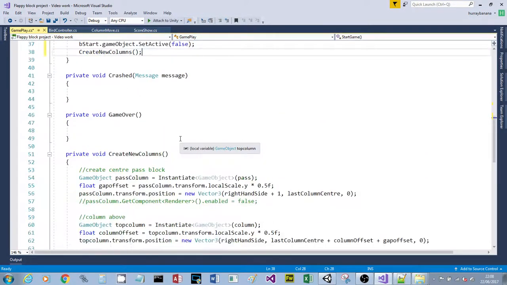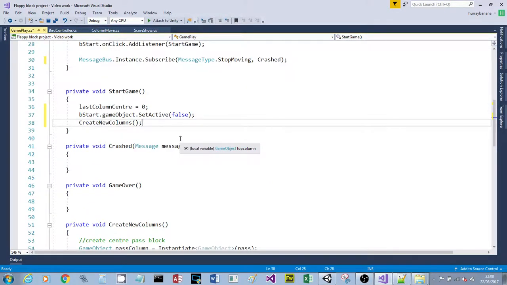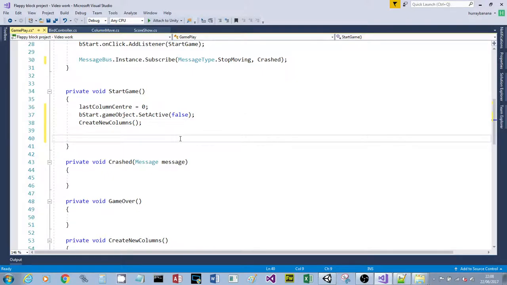I'll scroll down and explain how it works in a minute, but we're not going to edit that. There's a little bit of maths involved on that one. Right, so we're going to create the first column, but we also need to create our Flappy block.